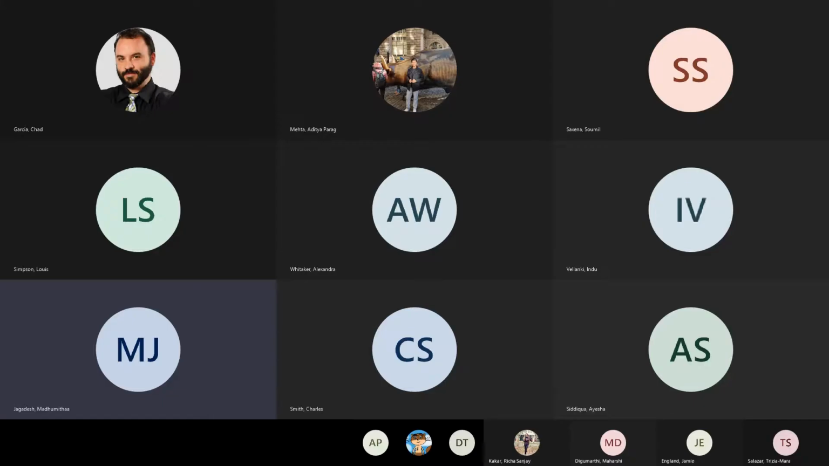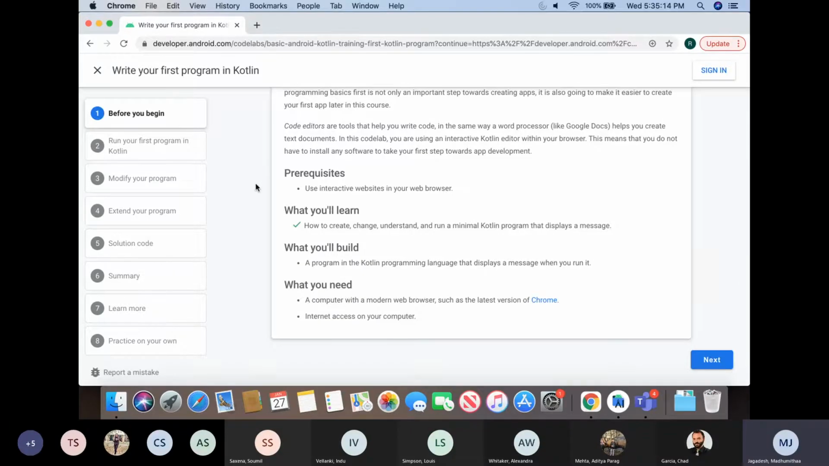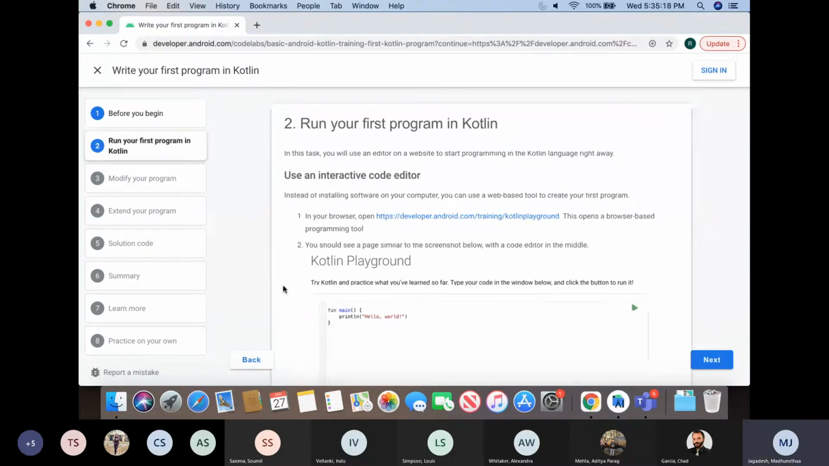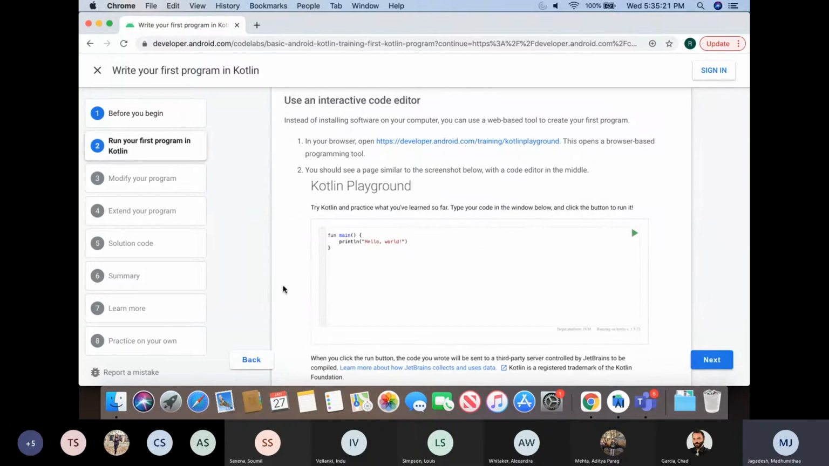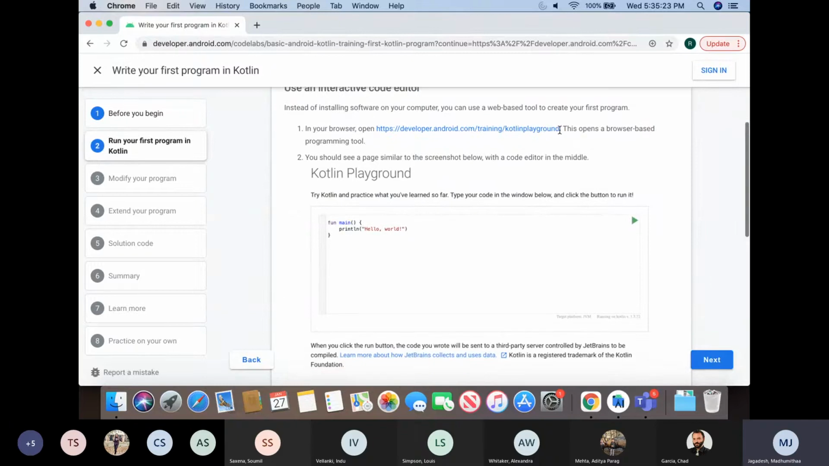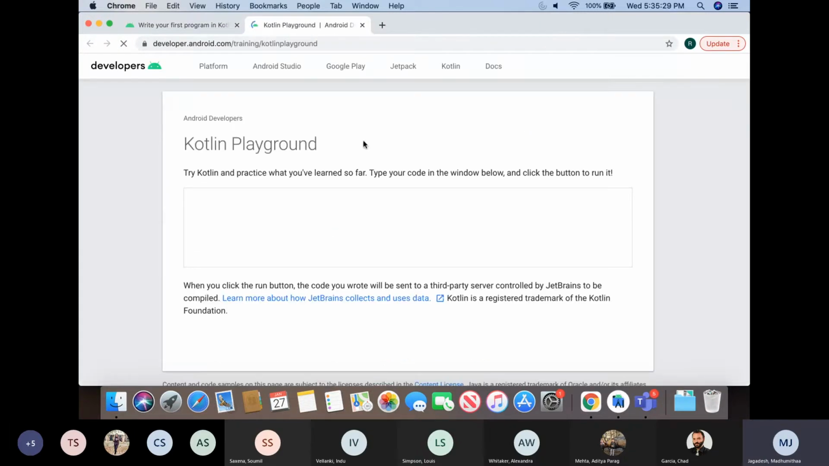Understand how the program's running and everything. So basically, this is the link. If you have the website open, you'll see it in the step. I'm gonna go ahead and click on it. It'll have the tab open.